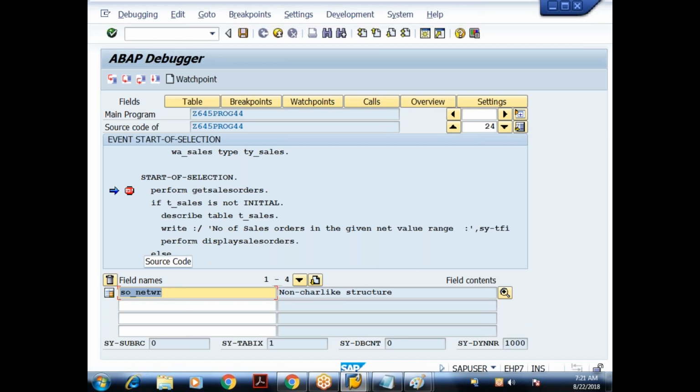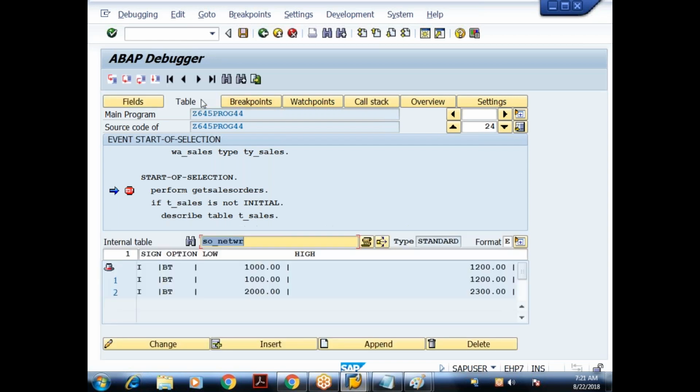So select option is an internal table created in the runtime. We are not creating that internal table, but based on our select option declaration, SAP itself will create the internal table. What is the structure of the select option internal table? It contains four fields: sign, option, low, and high. Low holds the lower limit, high will hold the upper limit. Sign will have two possible values, I or E. I indicates inclusive. Inclusive means it will consider the data from lower limit to upper limit. If I give 1000 to 1200, starting from 1000, it will consider till 1200. That is the meaning of inclusive.